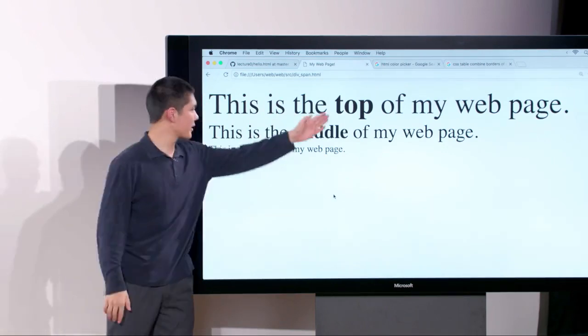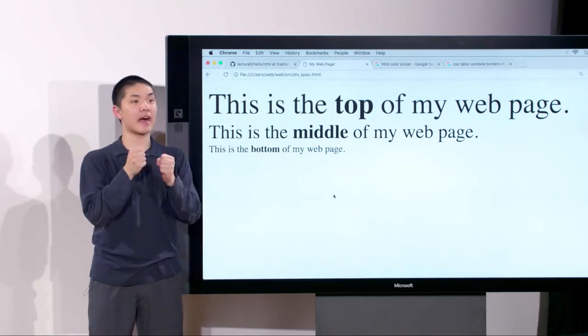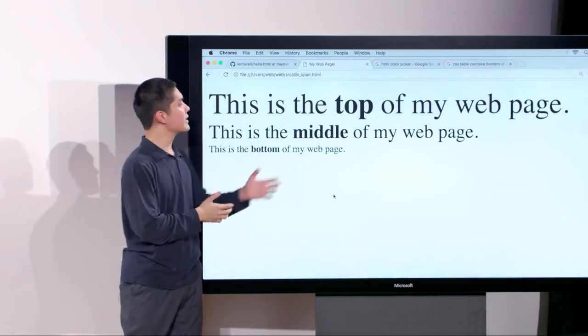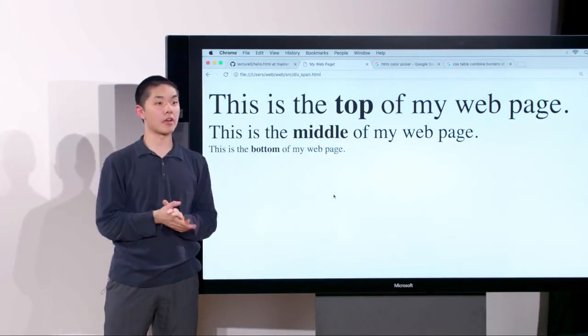And these names, top, middle, and bottom, they're all bolded because they were inside of spans that had a class of name. And I said, take all of the things that have a class of name and style them with a font weight of bold.